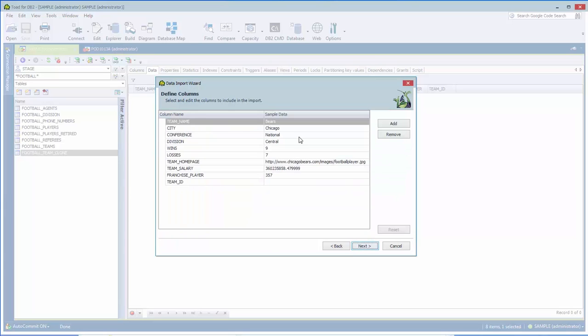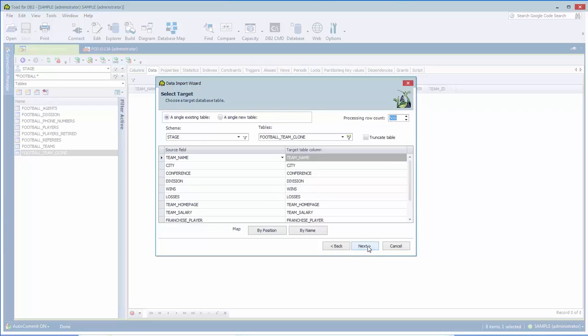You walk through, it gives you a sample of what it thinks the column values are going to be as it's going to be imported. It allows you to map things. By default, it maps by position. You can map by name. So if your columns were ordered differently in your table than they were in your Excel spreadsheet, you could modify those.